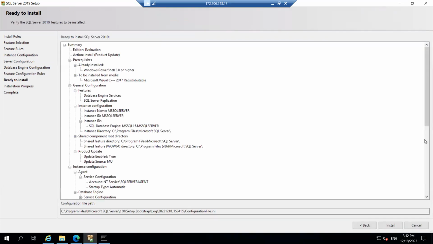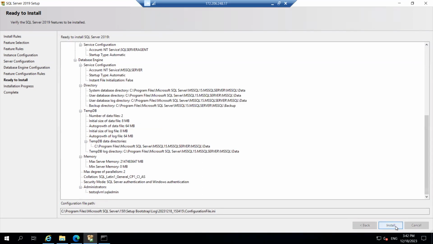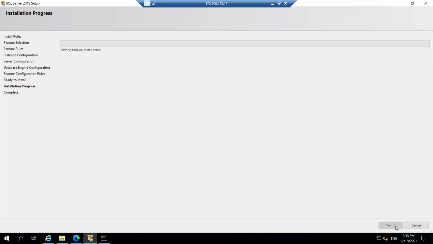Okay, so now the installation. We got the installing screen. Let's wait some time. The installation is going to be quick. It is not going to take much time.